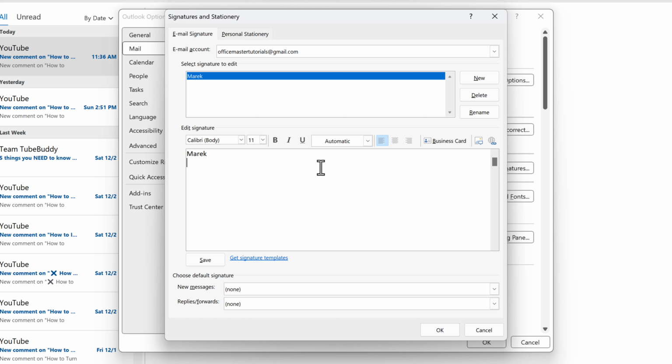You can build your signature in the Edit Signature section. You can add your name, title, and contact information, and even format it to your liking using various font styles and sizes. Don't forget to include any social media links or website URLs you want to share.